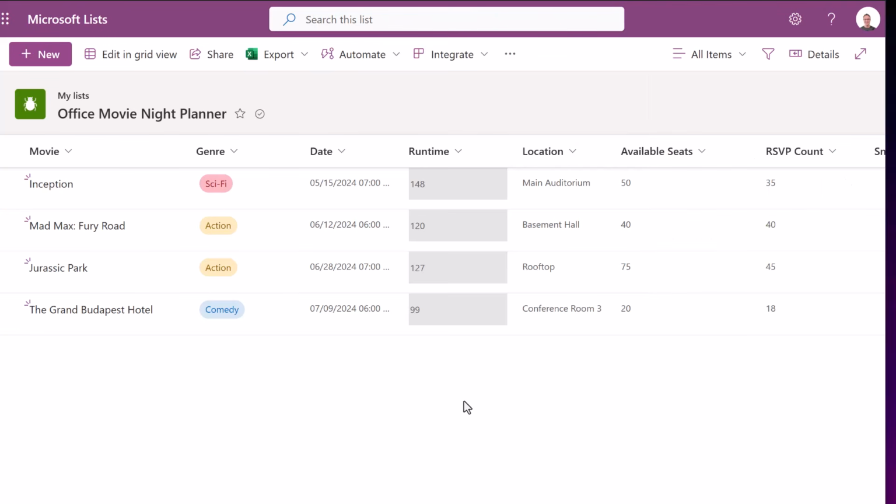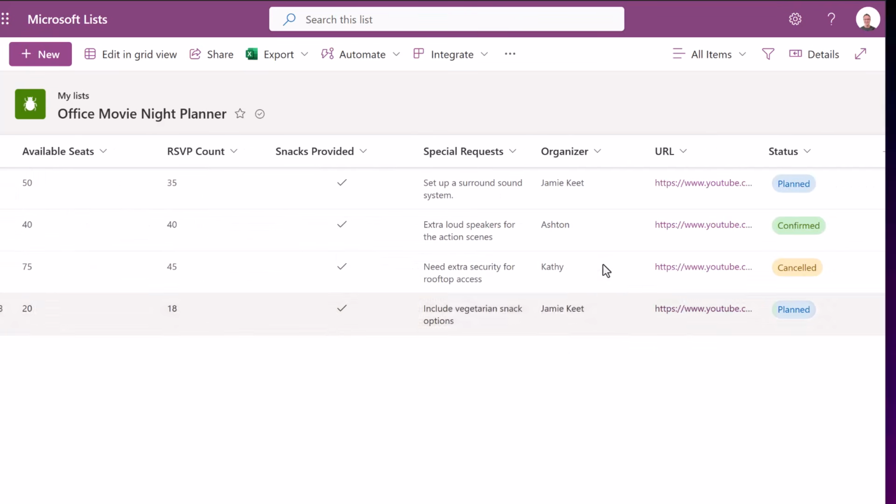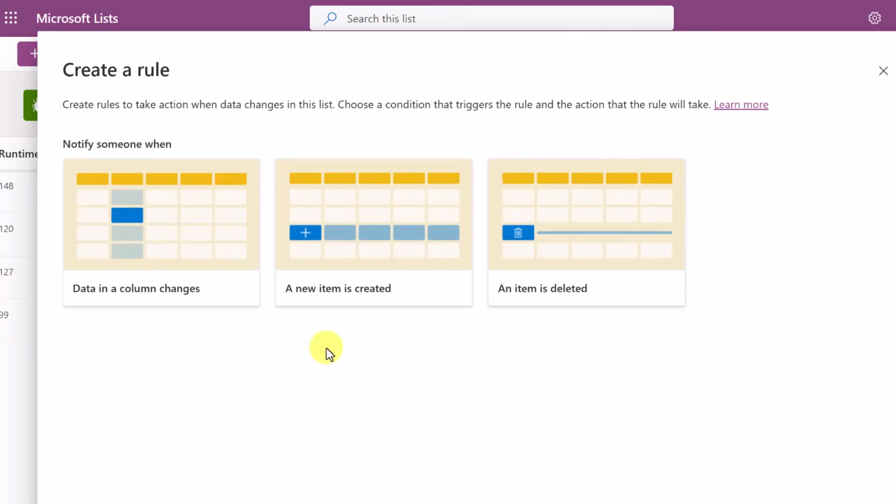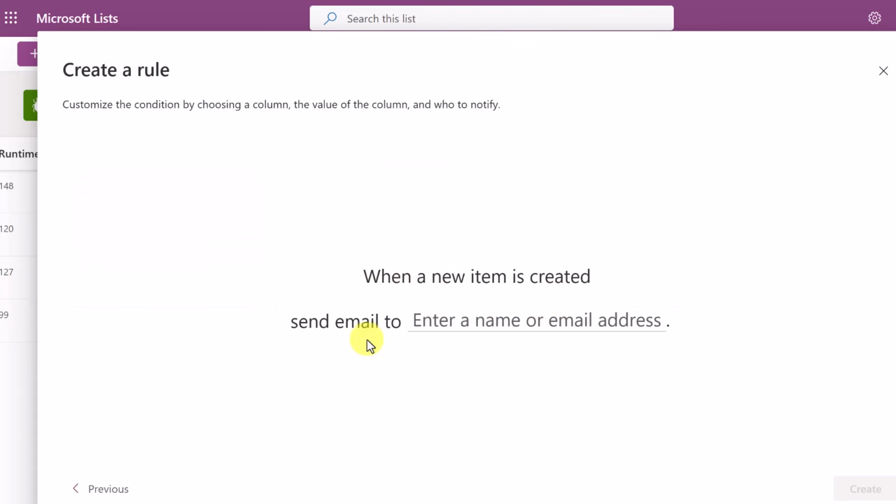Another important thing that you might like to add is an automation. So in this case, I have different people that are organizing it. Maybe they need to receive an email automatically. If I move up to the top where it says automate and drop down, there's rules up here as well. I can go ahead and create a rule that when a new item is created, so this is going to be a new row, send an email. And if I click in here, I want an email sent to the organizer so they know. So if I was the one creating the list, then they would get the email saying, hey, you're the organizer and here's the information. So I could click on this and hit create.